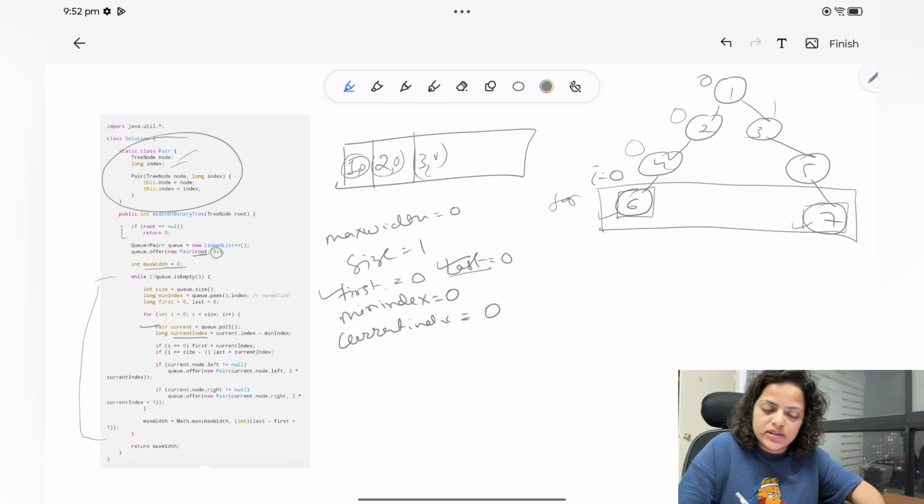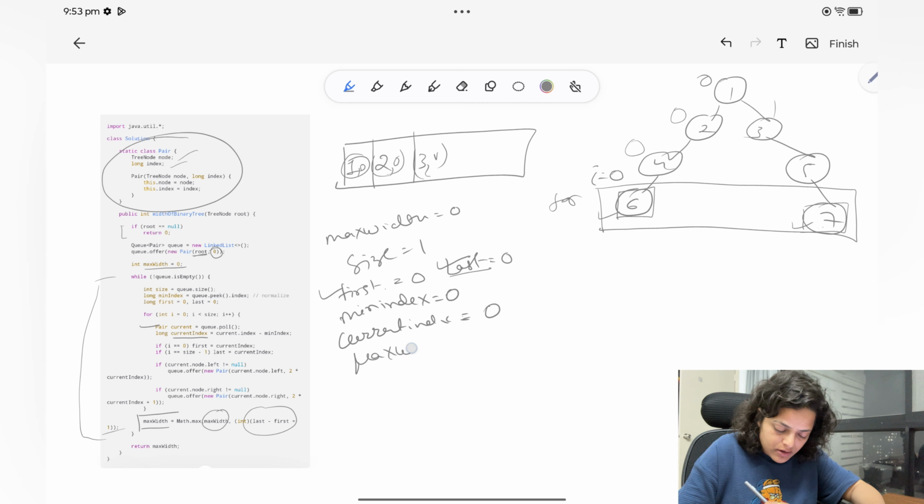Now after that you have to calculate your max width, and at the end whatever the max width is, that would be your answer. So max width will be the maximum of either max width or last minus first plus 1. Right now, what is the max width? Last minus first plus 1, so 0 minus 0 plus 1, so max width is 1, which is correct also, right? For this root node, the width is 1. Now again, in the queue there are 2 comma 0 and 3 comma 1, so you will take 2 comma 0 now. 2 comma 0 came, and then what is the queue size?